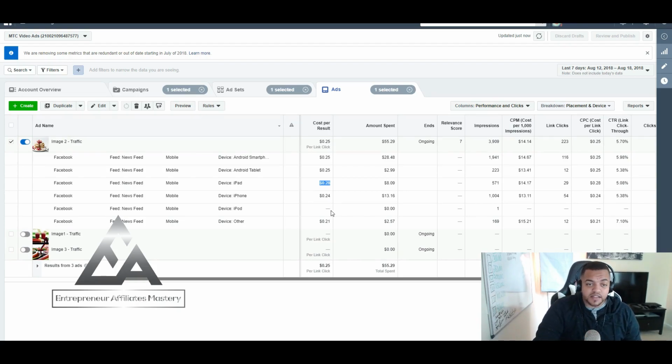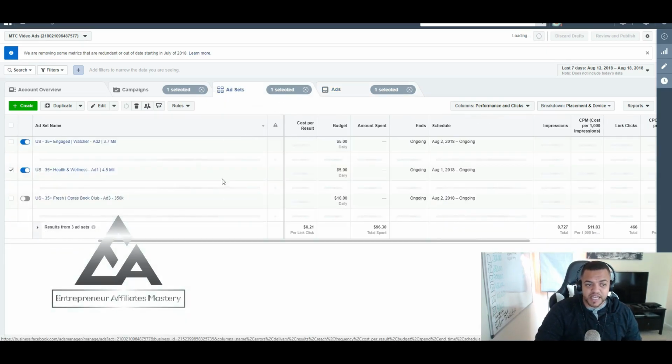Now I do like to split test iPhone versus Android, and when I do each, I'll target iPhone and I'll target iPad, and then I'll keep Android and tablet and Android and smartphone. I'll just have 2 ad sets, just split testing that right there.